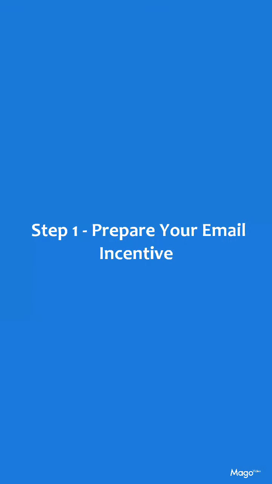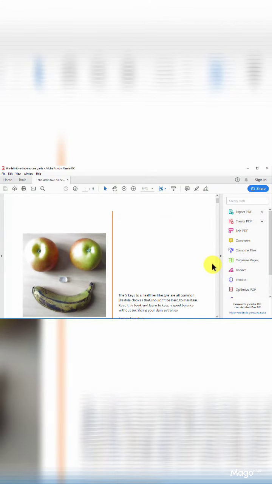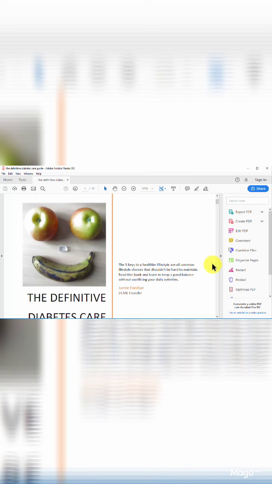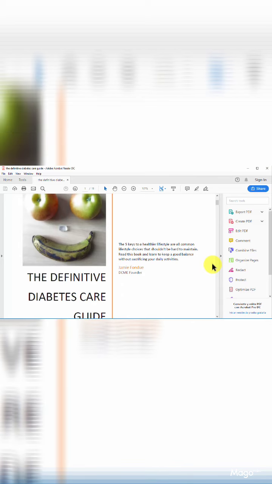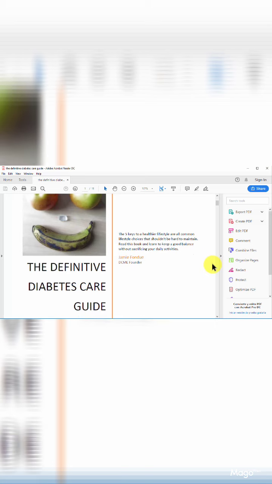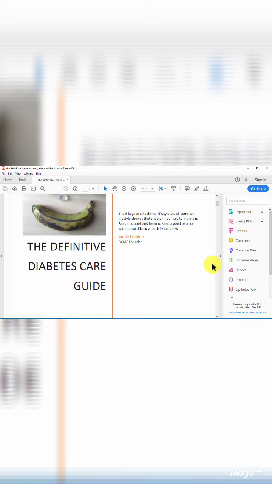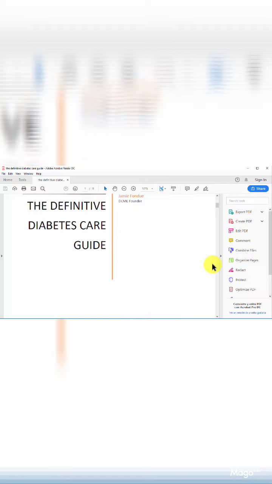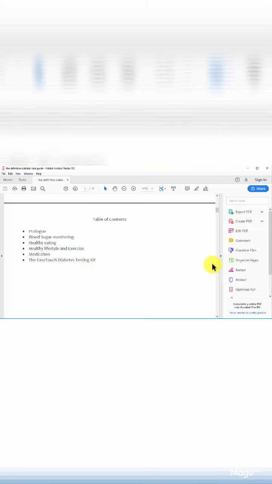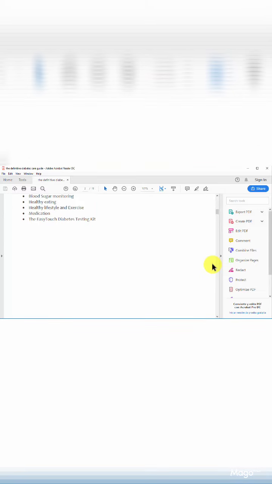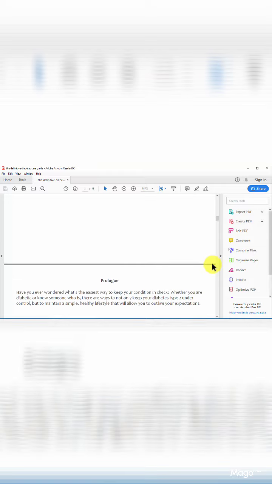Step number 1. Prepare your email incentive. If you want to convert website visitors into email subscribers, then you have to set up an attractive email incentive. The most powerful type of email incentive is a lead magnet. A lead magnet is an exclusive piece of content that you offer to visitors in exchange for their email addresses. A lead magnet can be an ebook, video training, report, or infographic that you only send to people that sign up to your mailing list through your opt-in page.